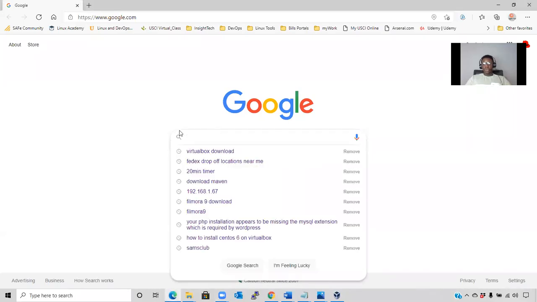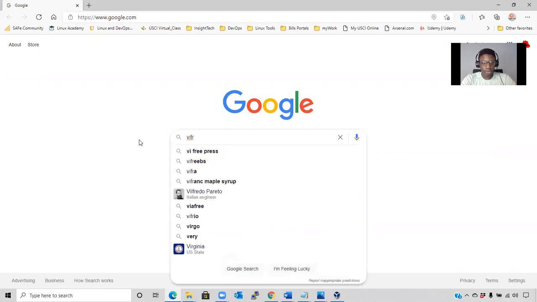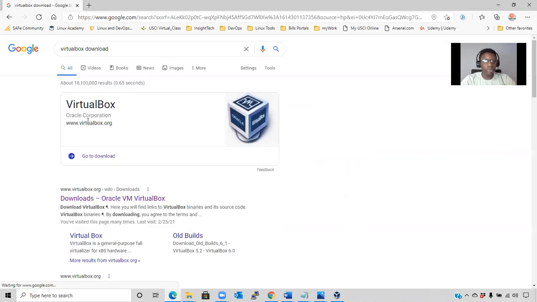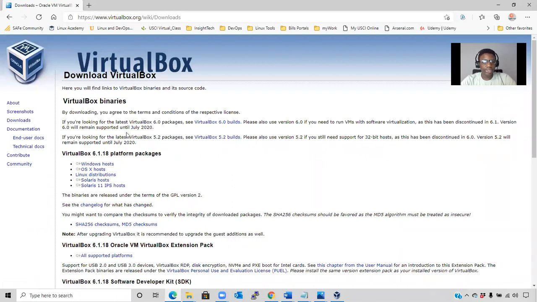Just do a quick Google search, open up your web browser, type in VirtualBox download. Then go to download. It takes you to this page. For Windows users, use Windows hosts. And for Mac users, use OS X hosts. I'm not going to install VirtualBox right now because I already have it installed on my laptop.